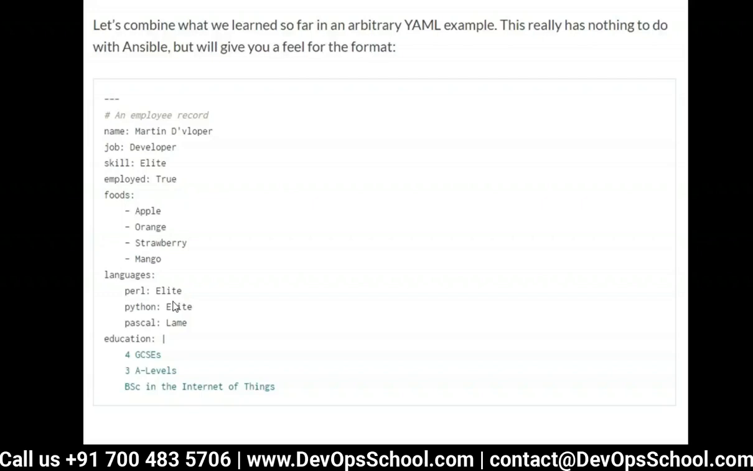So, what is the dictionary here? The whole document is itself a dictionary. Why? Because name, job, skill, employed, foods, language, and education are keys, and what remains next to each is a value. Whereas foods is a list, for what? Apple. But foods is a key for the whole document, a dictionary. Are you getting my point?